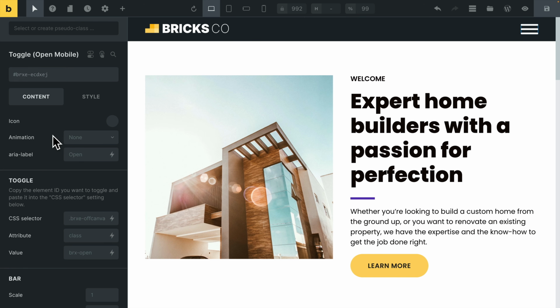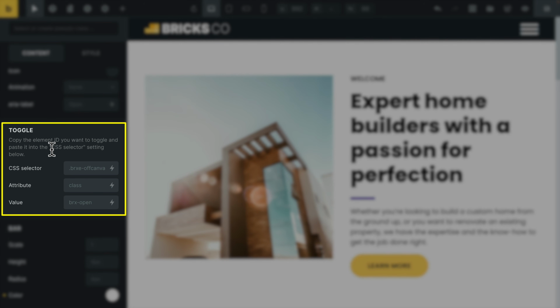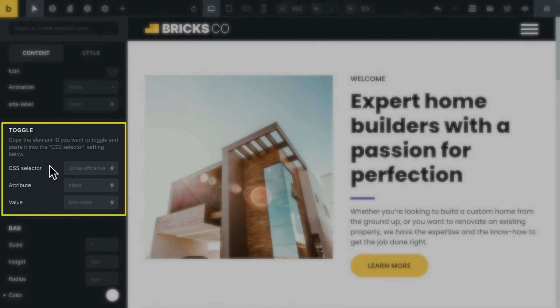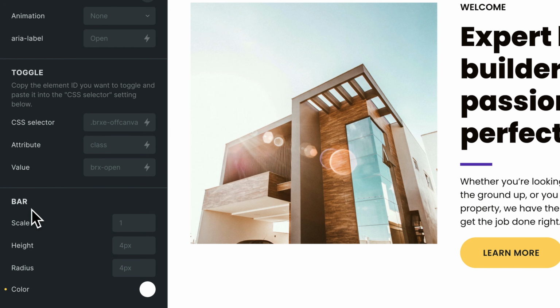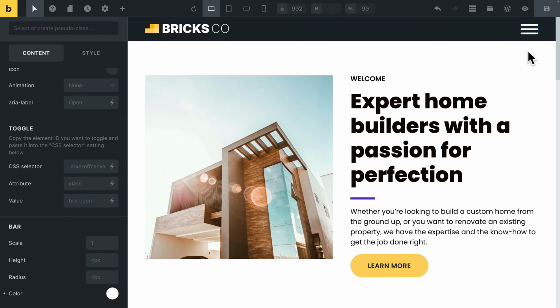Moving down, we can ignore these toggle settings here. These are just for if you're using this toggle as the toggle for a separate off-canvas element, if you were constructing your own mobile menu design. We're not doing that in this video, so we can skip all this. And if you haven't set your own icon at the top, then here is where you would style the bars, as Bricks calls it. And currently this icon is a bit big and in your face for my delicate British sensibilities. So I'm going to make it a bit smaller.